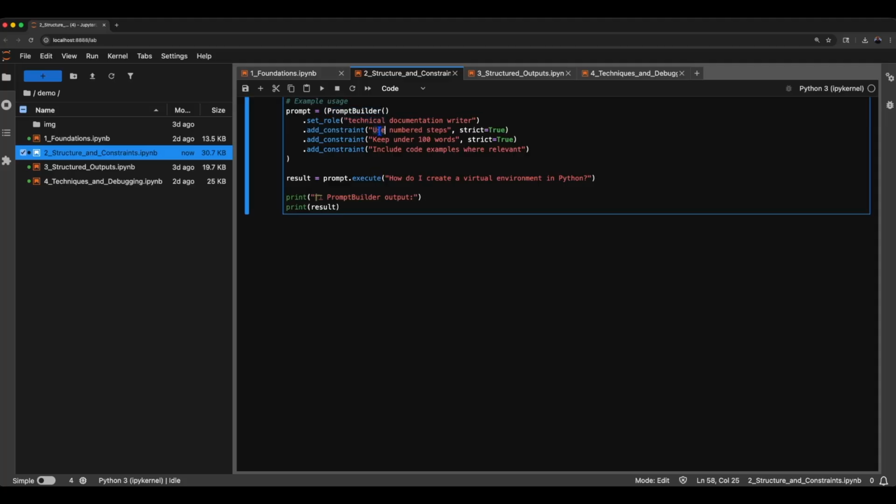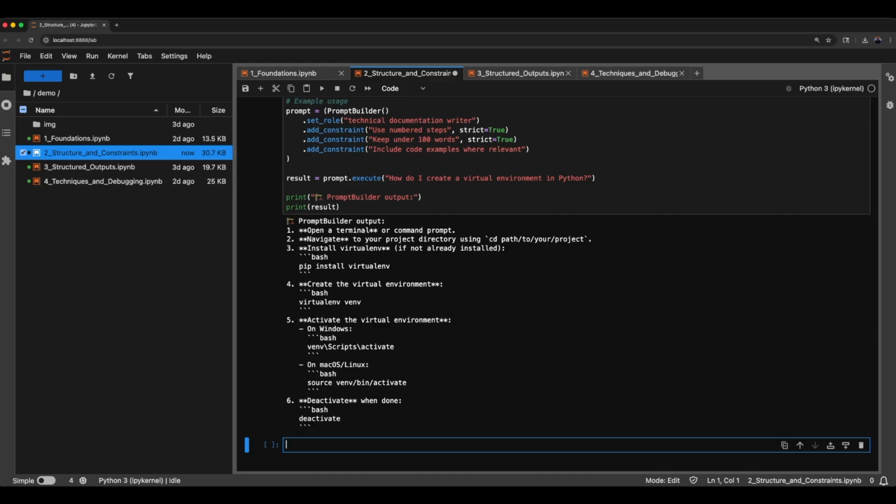writer. The constraint will be to use numbered steps, keep under 100 words, and include code examples where relevant. Then we'll execute, passing in the prompt of how do I create a virtual environment in Python. So let's go ahead and execute, and we see the results.